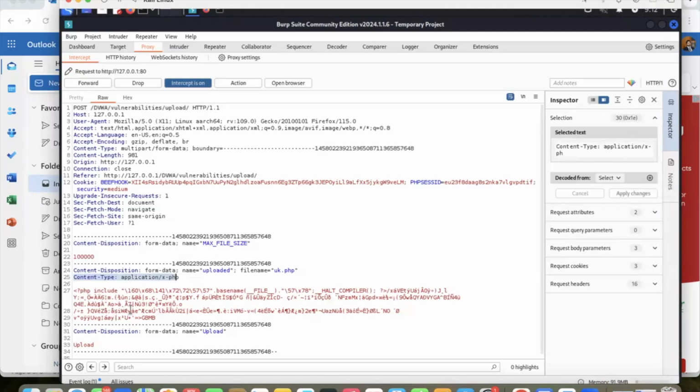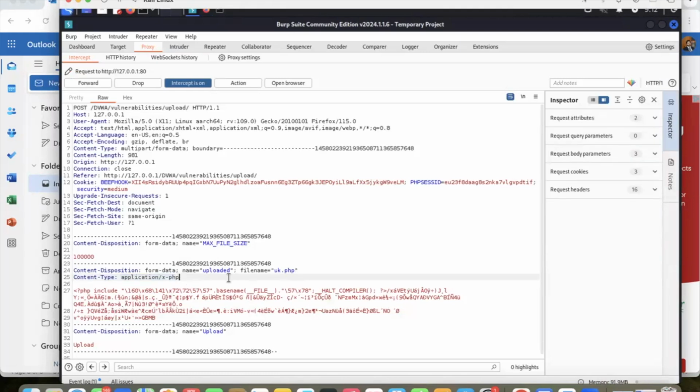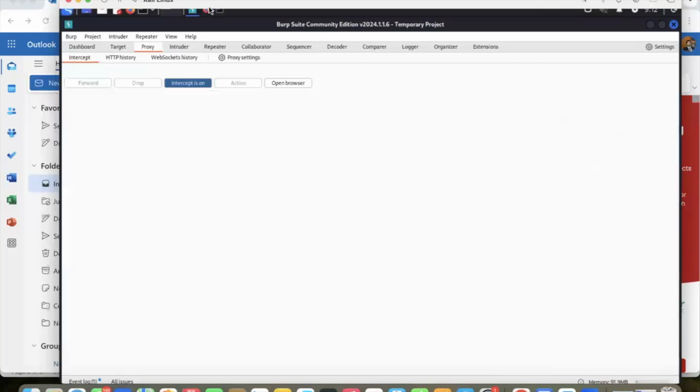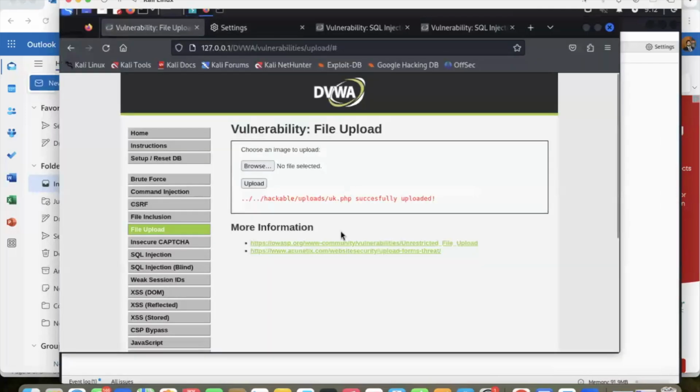Now, what I'm going to do is make a small change here. What is my small change? It's a PHP file, so I am going to change the content type so it looks like this file is image JPEG. Let's try if we are able to forward. File is uploaded. You got it? So we can try again if you want.